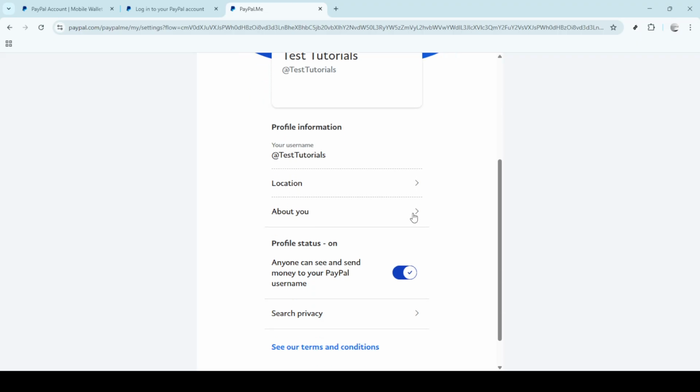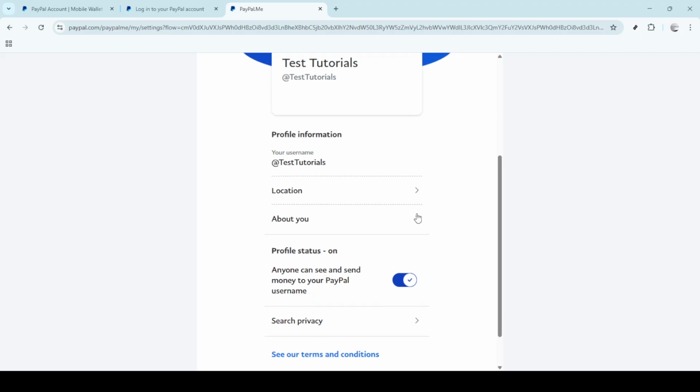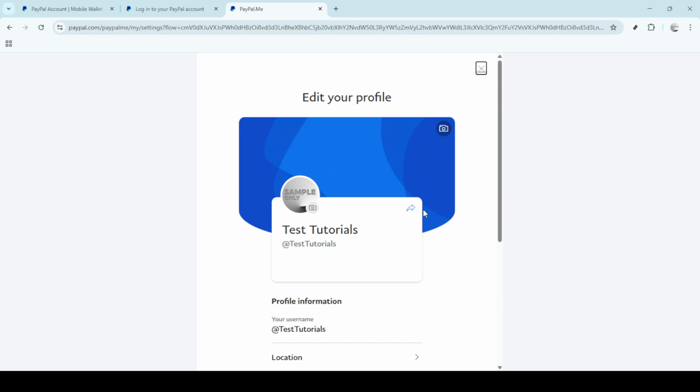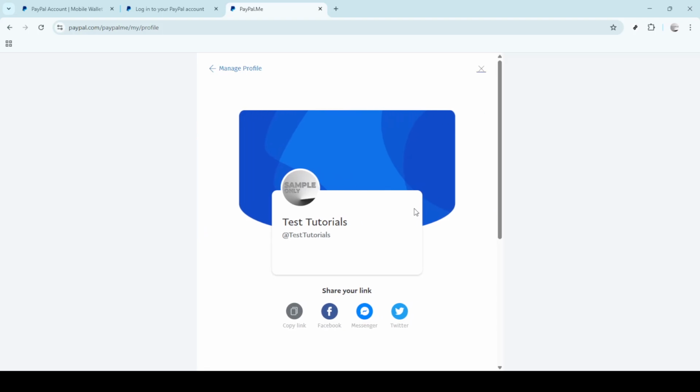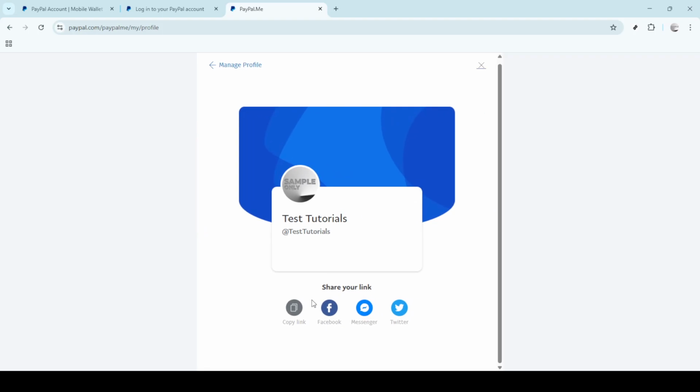After you've chosen to share your profile, the next step is pivotal. Look for a share icon located next to your profile. Clicking on this will bring up the link associated with your paypal.me profile. Once you see this link, click on the option there to copy link. This is the golden link you'll be sending out for payments.